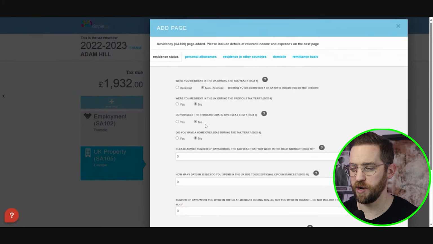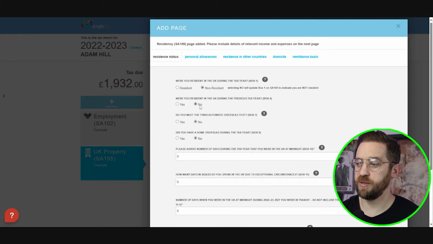And then you can see here we've got quite a few questions to work through. We've got a number of different tabs. The reason there are so many questions and tabs is because you use SA 109 supplementary pages to tell HMRC about non-residency, and also non-DOMs will use it to claim the remittance basis and tell HMRC that they are entitled to that. So working through these quickly, were you resident in the UK? I'm non-resident. I'm happy with that, and that's why I'm filling out these pages. Were you resident in the UK during the previous tax year? I'm going to say no. I've been living overseas for a number of tax years. Do you meet the third automatic overseas test? I'm going to say no again.